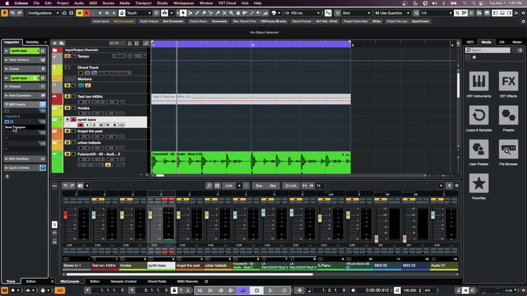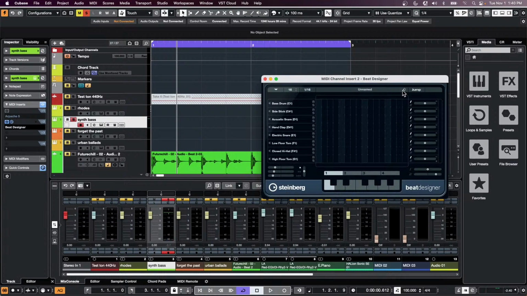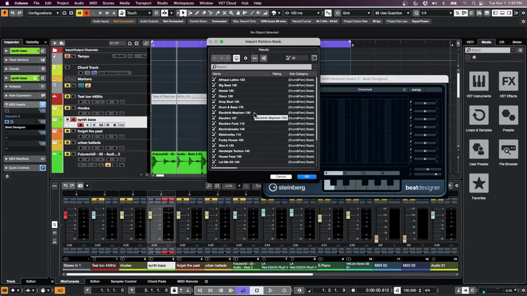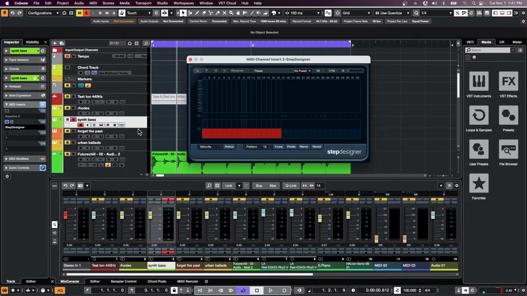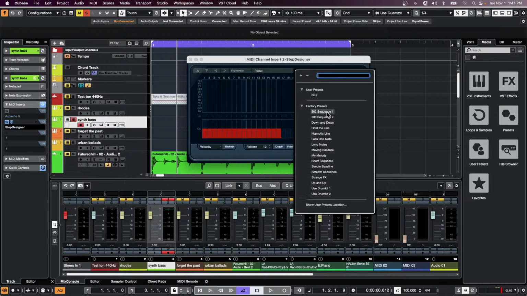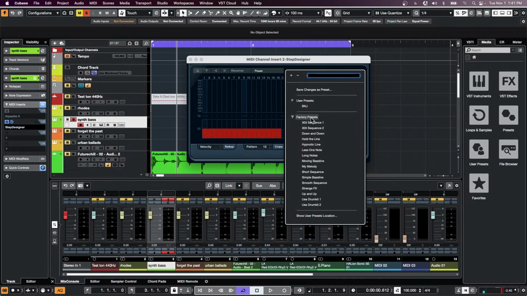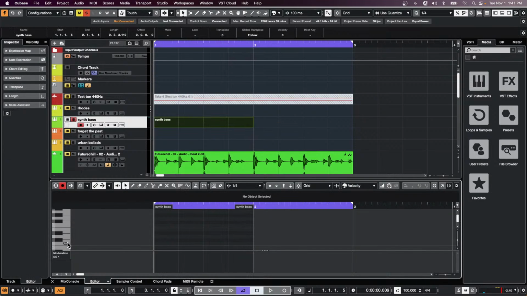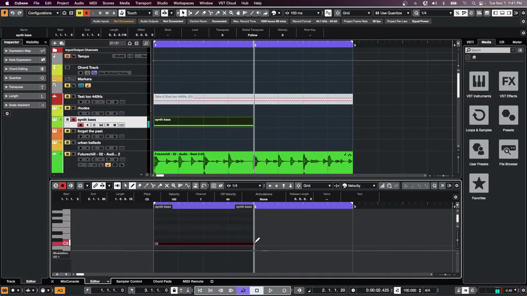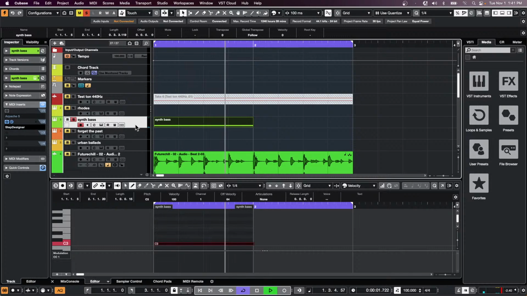If I wanted to take a look at Step Designer, there's all sorts of great presets, so we'll just load a preset. I'm sorry, that's Beat Designer. If you want to do drum programming, that's the one, but the one I was thinking of was Step Designer. So now I'm going to take just this synth bass part, and if I have just one note written out, I'm going to come here and draw in a note. And now we could have that play back.